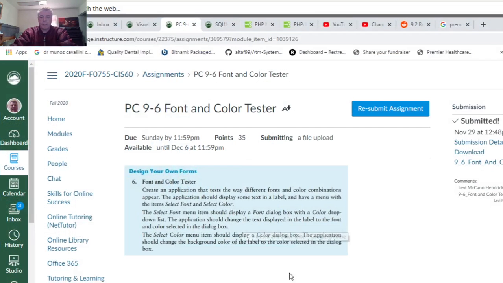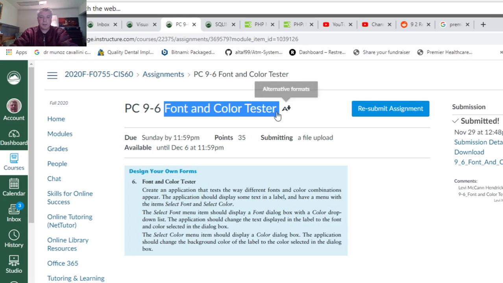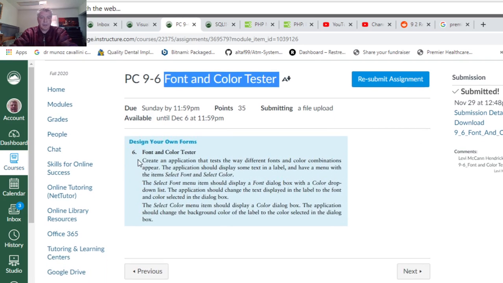So this video is for Programming Challenge 9-6, Font and Color Tester. Create an application that tests the way different fonts and different color combinations appear. The application should display some text in a label and have a menu with the items Select Font and Select Color. The Select Font menu item should display a font dialog box with a color drop-down list.